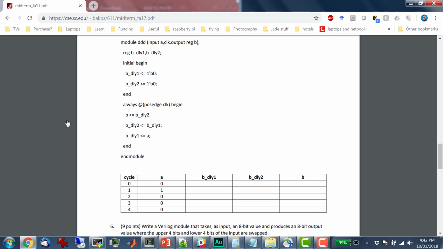So it's taking the bits and shifting them down one slot at a time. But the slots are named. The slots have names: B delay 1, B delay 2, and B. So it's like having a 3-bit shift register, but each bit has its own special name, right? So if there was a delay 3, it would be a 4-bit. Yeah, that's right.